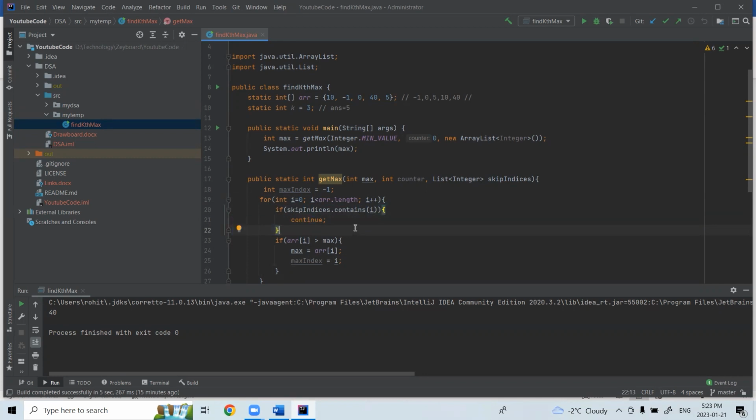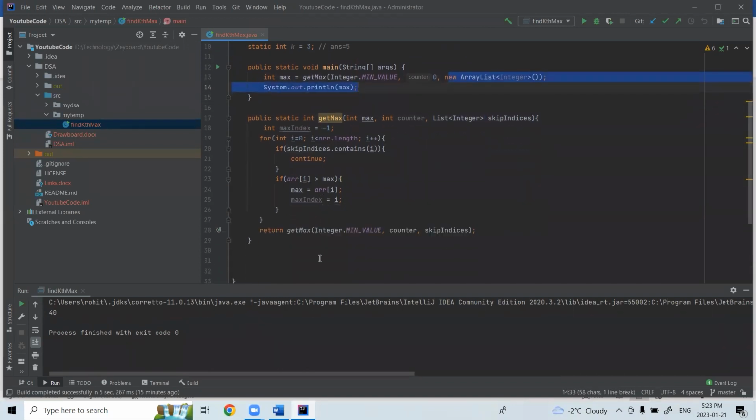But where am I adding to the skip index, right? Skip index is all empty as of now. So I have to write that logic as well. What I can do is I can write it outside the loop. Here is a good time.